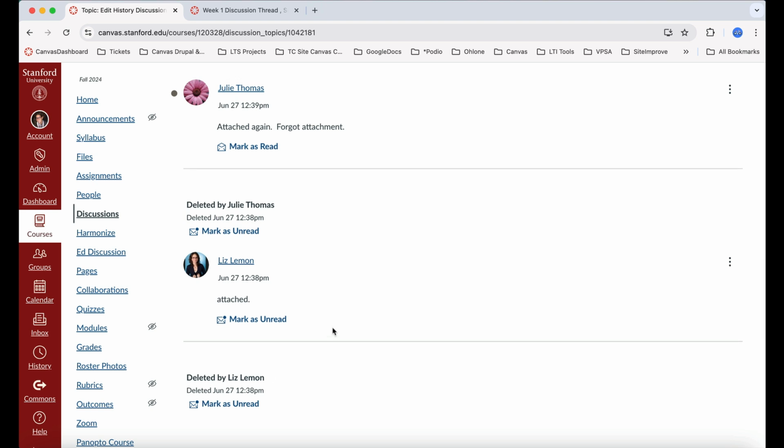Now the loss of functionality is because in Classic discussions, there was an eye icon. So if users deleted their discussion comment, then the user can choose to hide those replies. But with redesign, that eye icon is no longer visible.